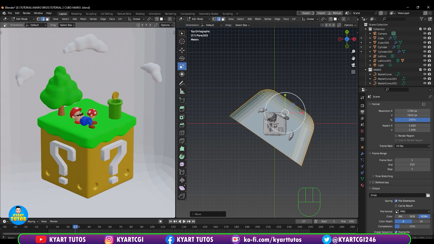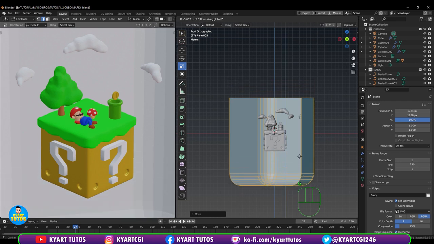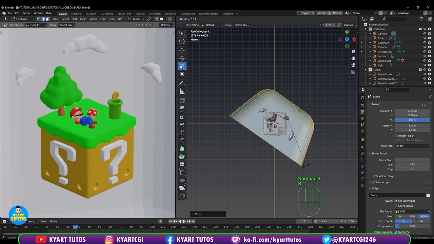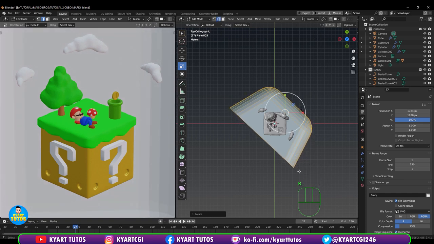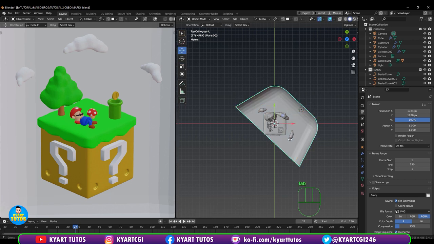Let me see. Front view, G, Z. We're gonna put it down around there. 7, top view, rotate, G. Yeah, something like that. Then we're gonna go back to object mode, right click, Shade Smooth. So it will look something like this.